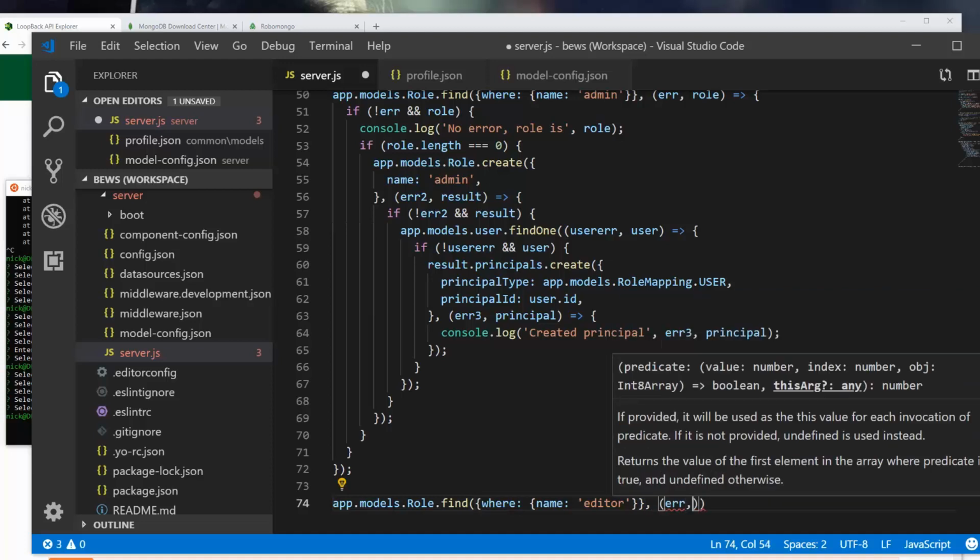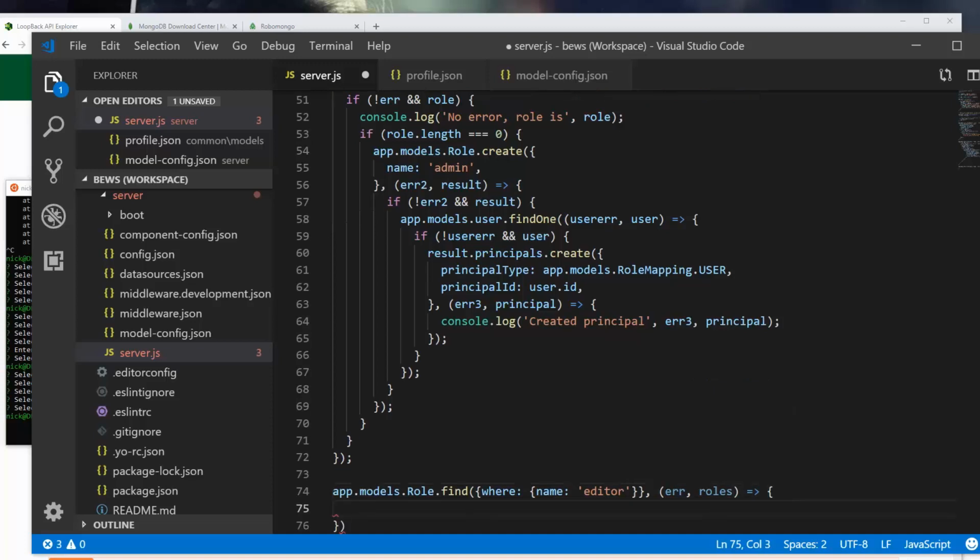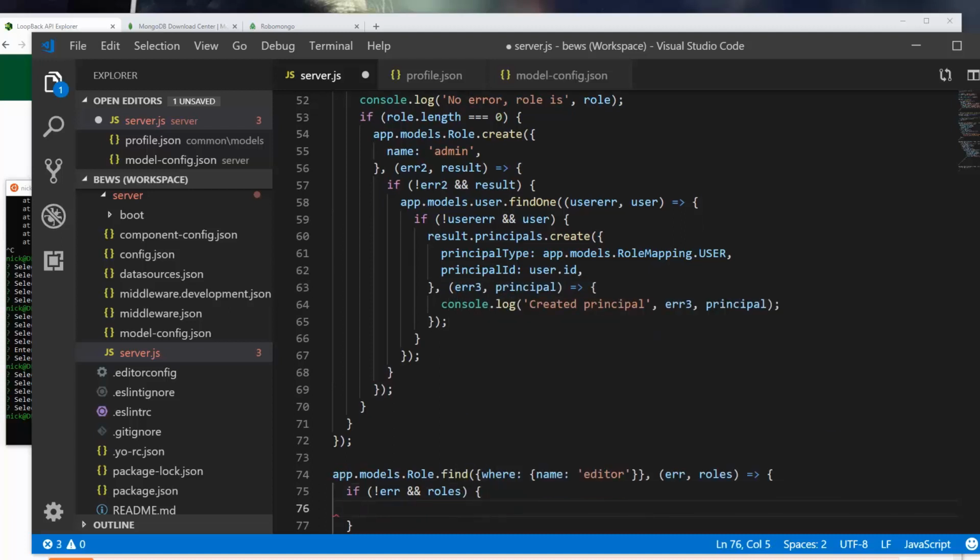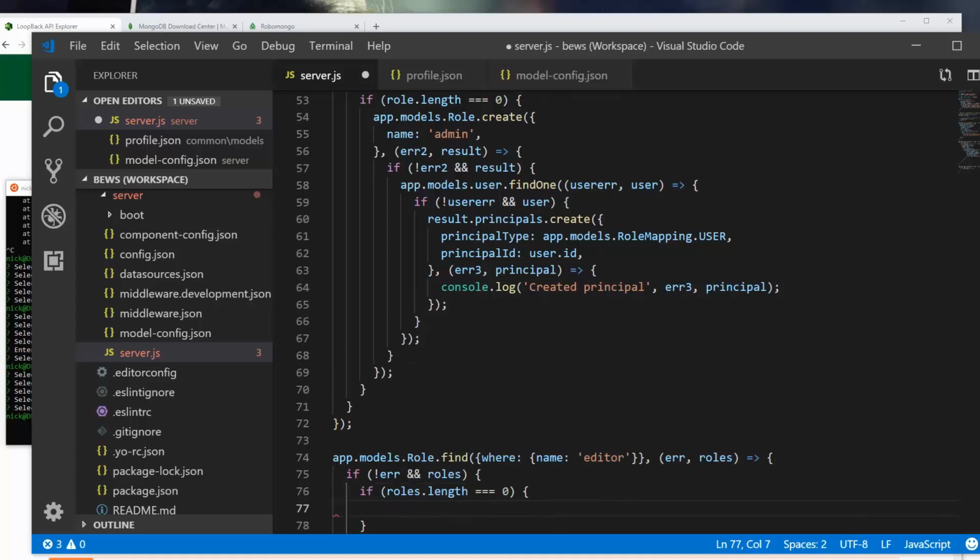So this should either be an error or a role. Actually, roles. And what we can do is, if not error and roles, this should be a list or an array. And what we can do is say if roles.length equals 0, we're going to open up a new code block here, and we're going to create the editor role.